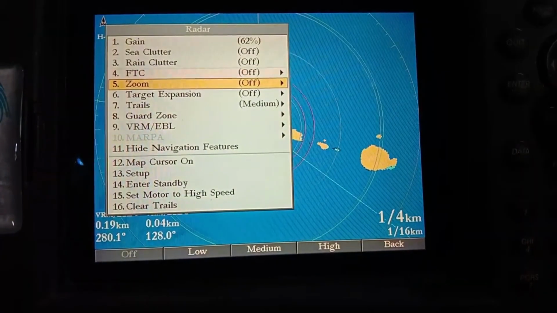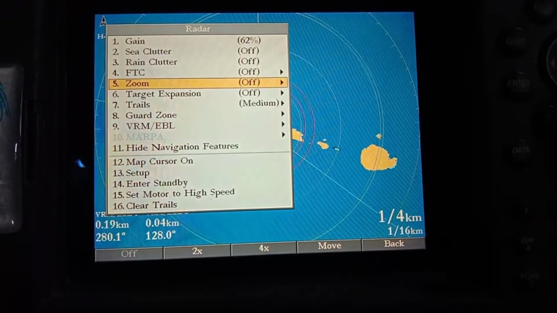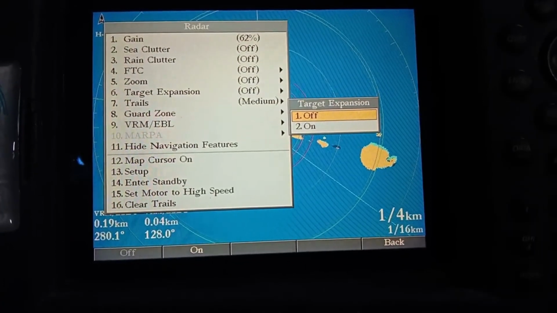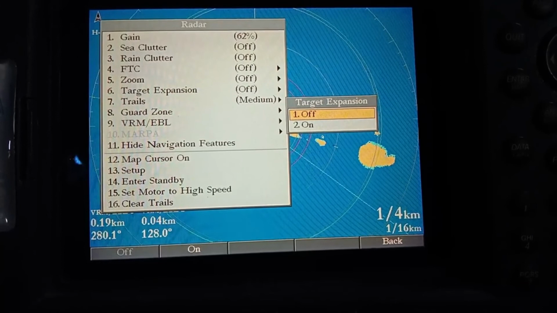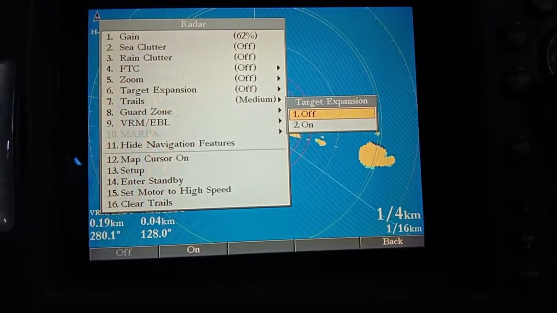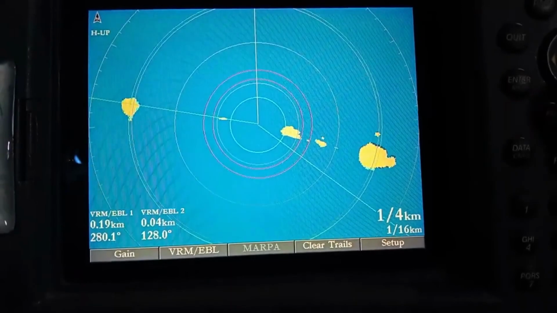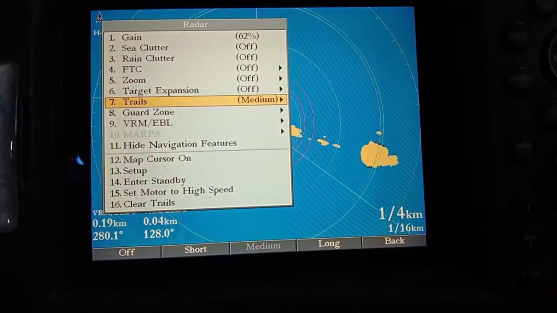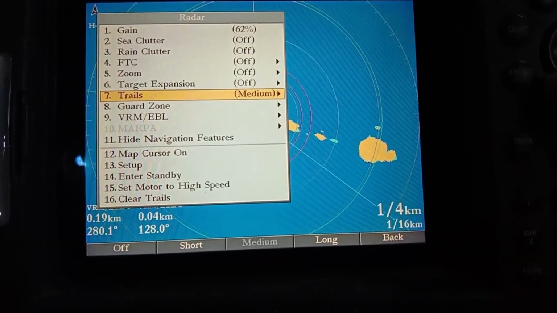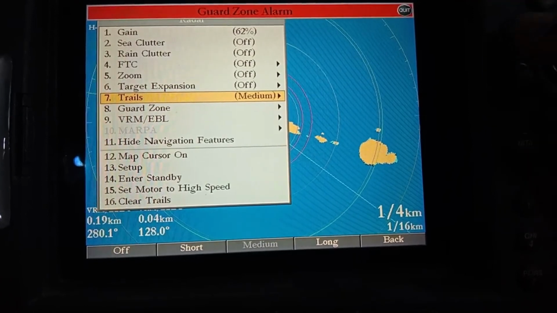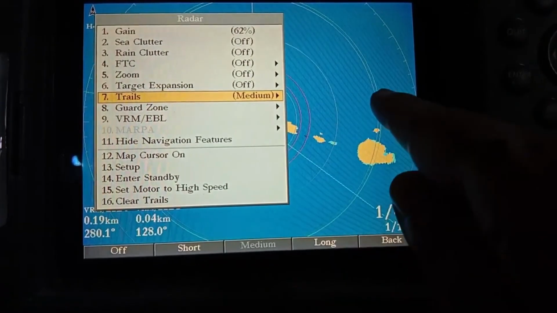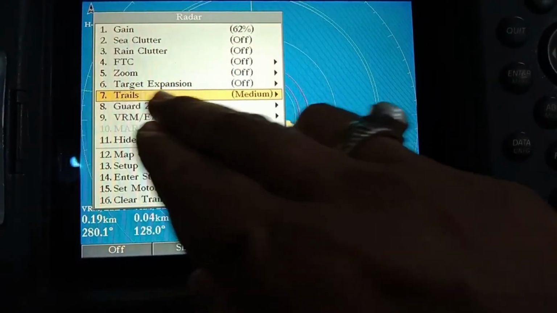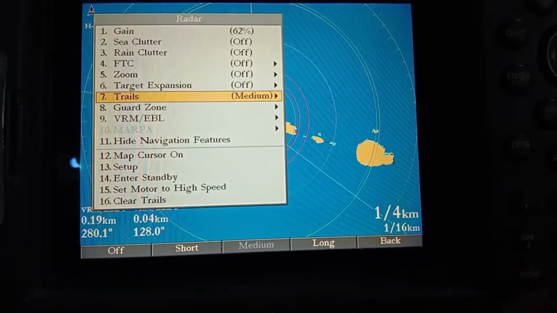Then the next feature is zooming. You can zoom in on a smaller object. Target expansion means you can see a particular target and how it is growing. If it is coming towards you slowly, the echo is going to increase, and that is when you can utilize this function. Then the next function is called trail. Trail shows you the moving paths. If an aircraft is coming towards you, you can see the path, whether it is coming from this side or the back side. You can simply see the path of that target.